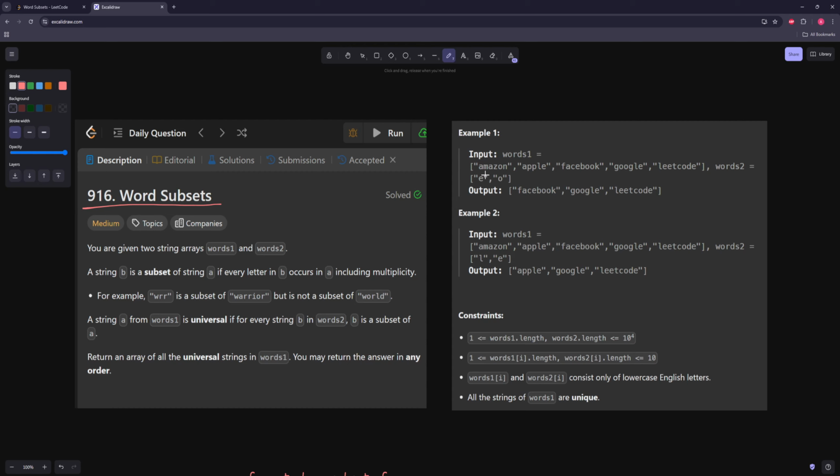So now let's look at the examples. In this example, we're basically looking for every word that has at least one E and at least one O, and that's these ones. And in the second example, we need at least one L and at least one E, so that's these ones.